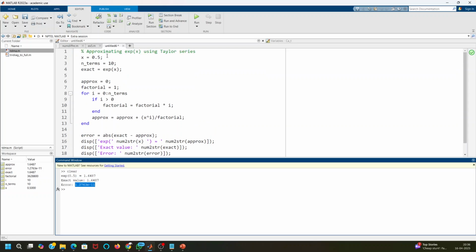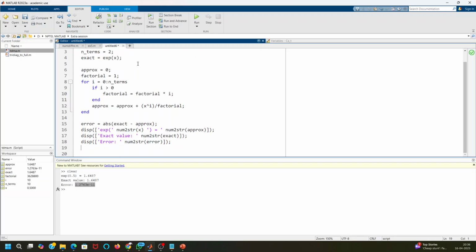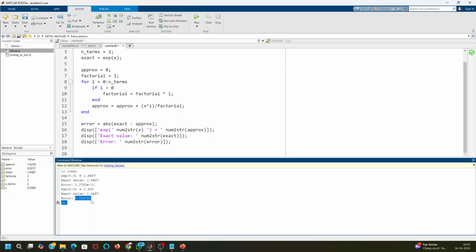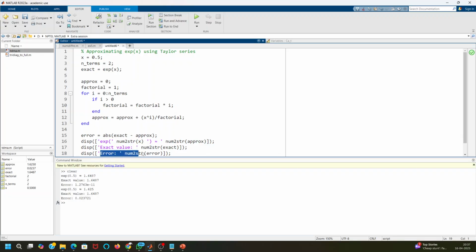This is the approximate value and this is the exact value, and there is very little error between the two. Now if I decrease the number of terms, like if I take only two terms in the Taylor series, and run this, you can see the error has increased. The approximate value now is 1.625 and the exact value is 1.6487. So as we increase the number of terms, the error should reduce, because we are truncating fewer values. If we truncate more values, we get more truncation error. So this is the truncation error, and that's how it occurs in the Taylor series.